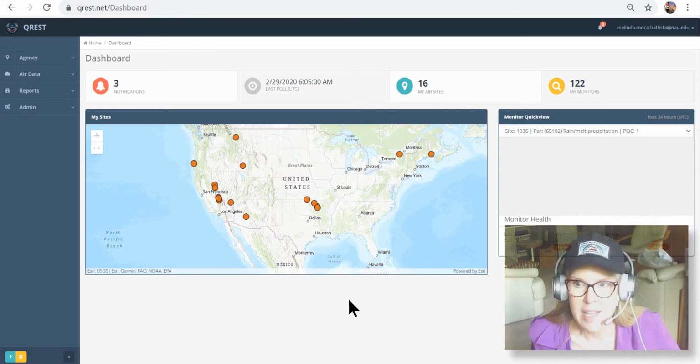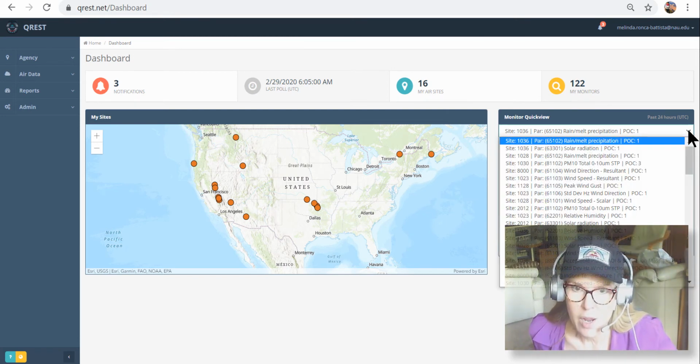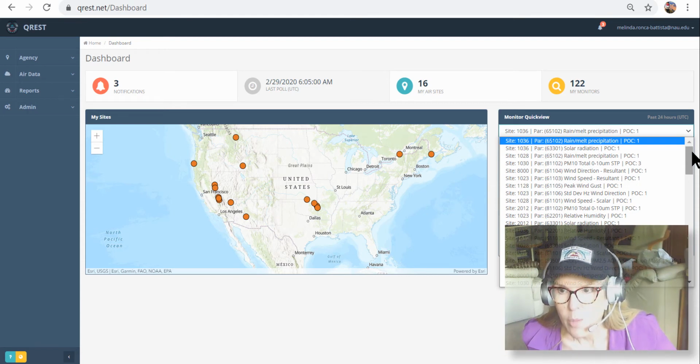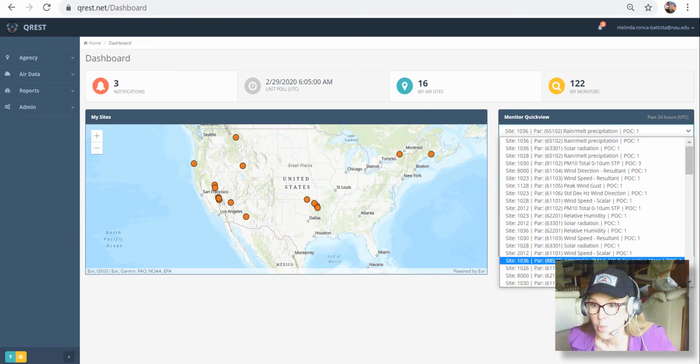So this is the dashboard, and you won't see all of these. I am the QA reviewer right now for all of these agencies, so when you log in you wouldn't see all of these, but let's just take a look at one of them so you could see what would be on this dashboard where you could access your data quickly.